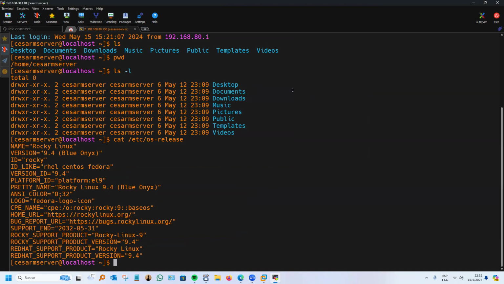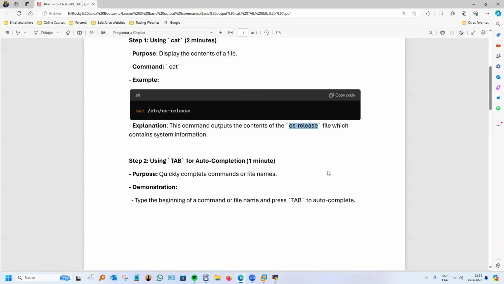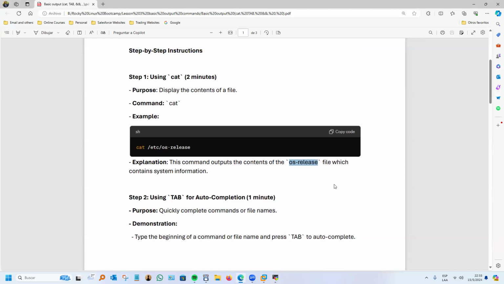In this case, it is the Rocky Linux operating system. We can see the version, the ID like, which is RHEL, CentOS, Fedora, and so on. Very useful information. Let's continue with the lab and let's just explain what it does. This command outputs the content of the OS release file, which contains system information.